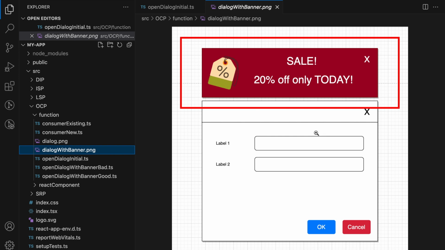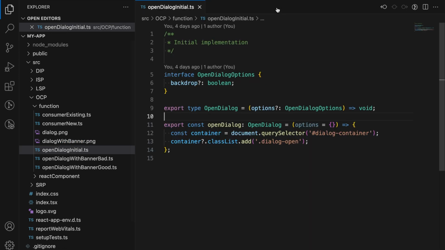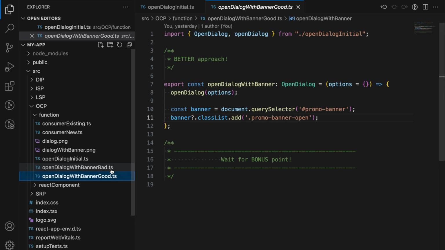It might be like our dialog and above it there is some sale banner. So in order to adhere to the principle, we need to extend this code by not modifying it. Let's start with the good example. As you've noticed, we have good and bad examples here.